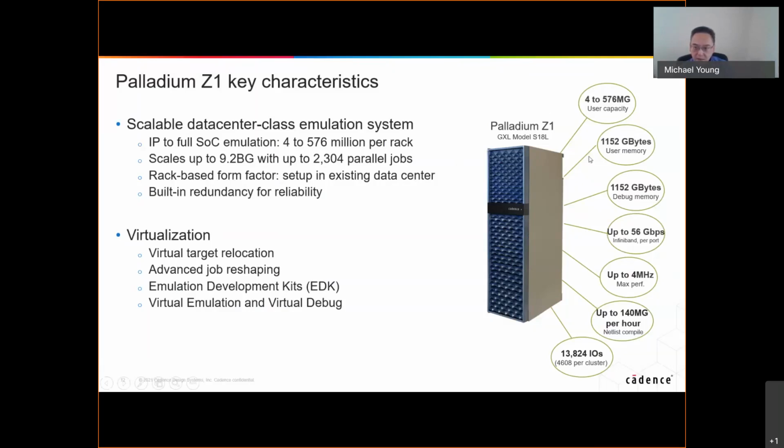These are some of the metrics for the rack. I talked about the user capacity. There are dedicated user memory and dedicated debug memories for you to use as part of the emulation.